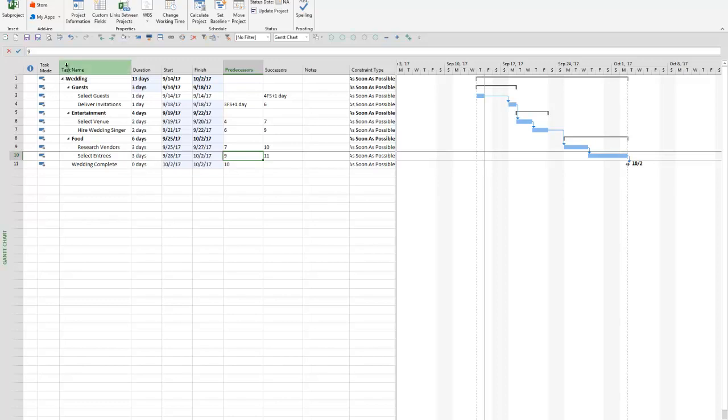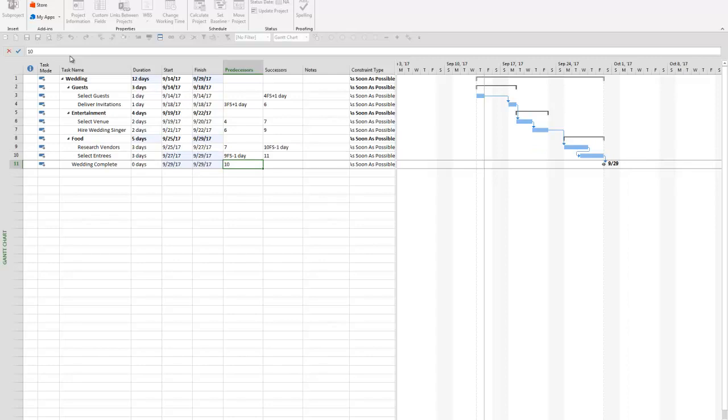To do that, I can come in here into my entry bar and I'll type in FS minus. A lead is denoted with a subtraction symbol as opposed to the addition. So I'll go ahead and enter the number 1. And now my select entrees activity is beginning 1 day earlier than I had previously planned for.